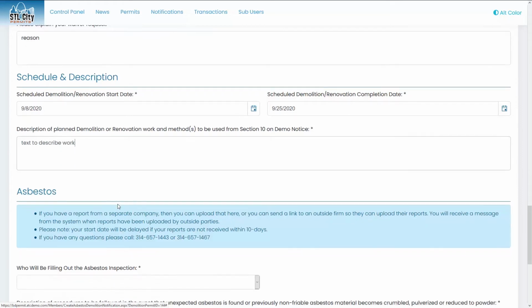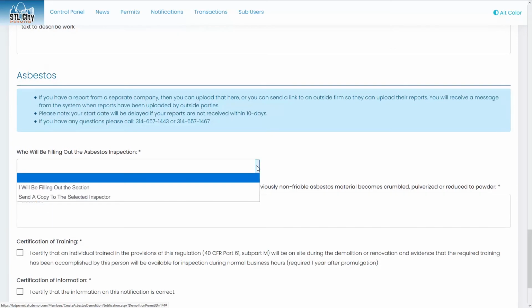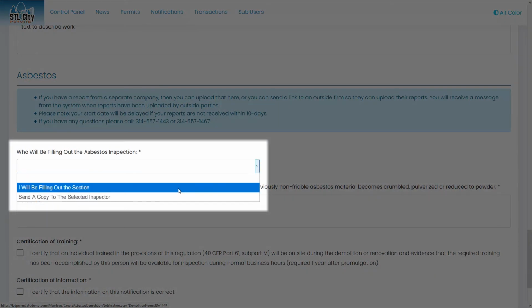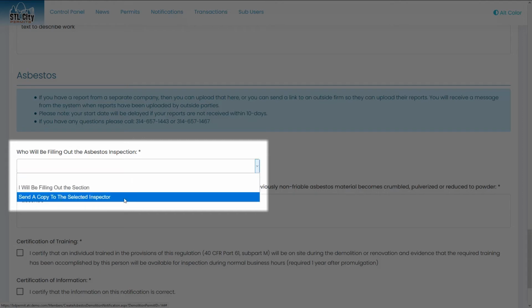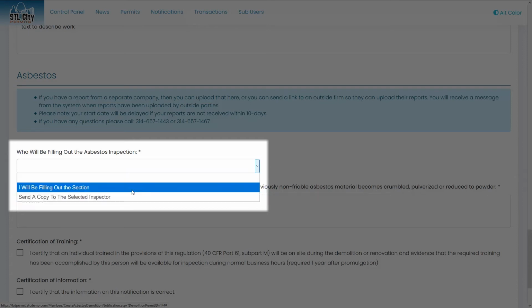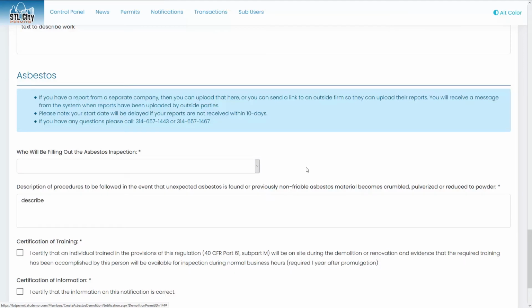This next section relates to whether or not there's asbestos on the site, and we've given you a couple options here. You can fill this form out yourself if you have the report from your asbestos inspector, or you can send your asbestos inspector a link so they can fill out the form. The system will actually send an email with a link included that will take them to a web page where they can fill out this section. You will be alerted once it's completed, and we'll have a separate video on this function in its entirety.